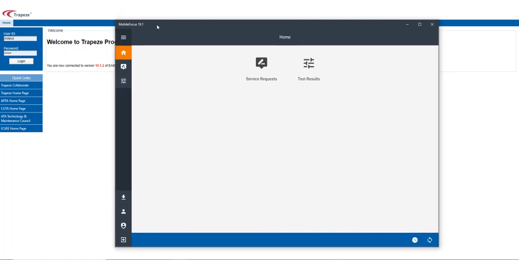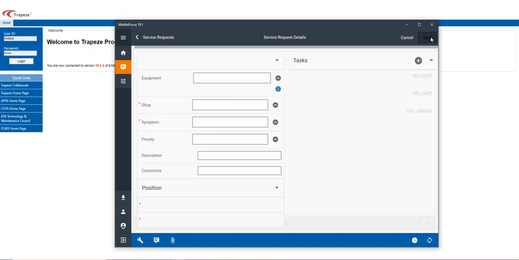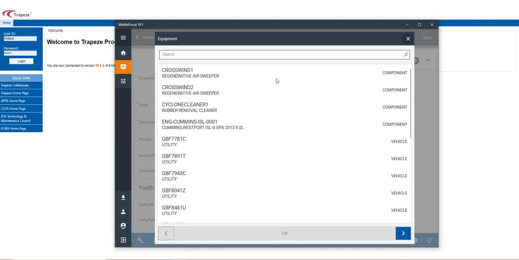So for an operator to create a service request, we select the service request icon. We're brought up with a list of pre-existing service requests that may already be triaged, and we can filter on those to view what status they're in. Although what we want to do is click on the new button, at which point we have the option to select the equipment, which is the actual vehicle. So we select a utility vehicle, for example.